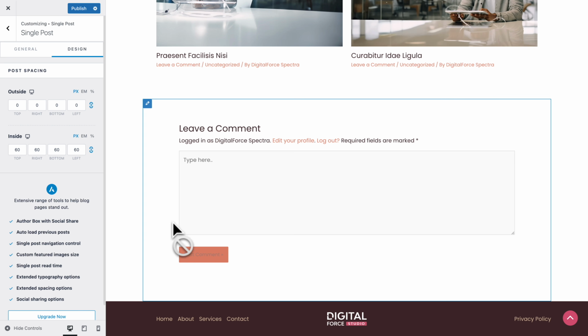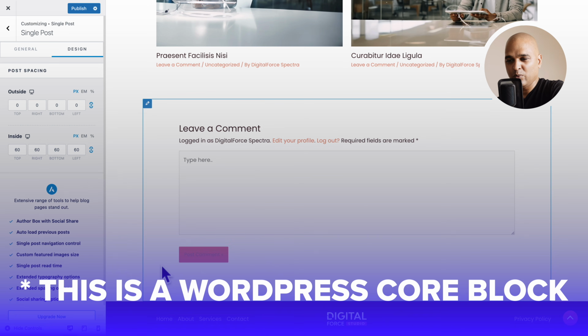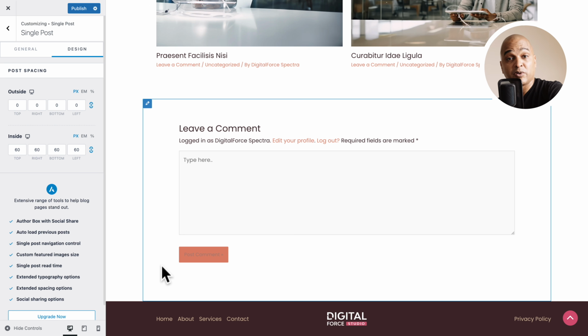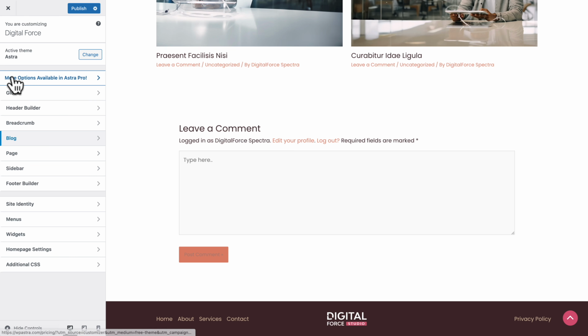Let me scroll down. And as you can see here, the button doesn't quite look like what we want. Now within Spectra, we change the buttons the way we want, but some blocks just take the settings from the Astra customizer. So let's fix that now. So let's go back. Let's go back again.